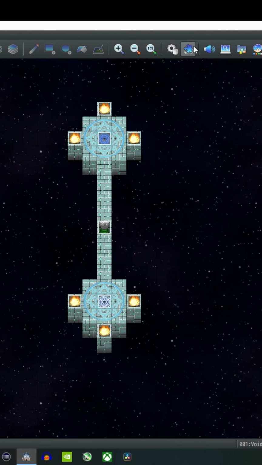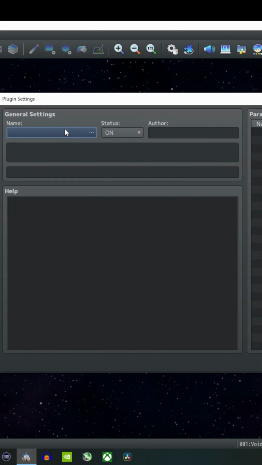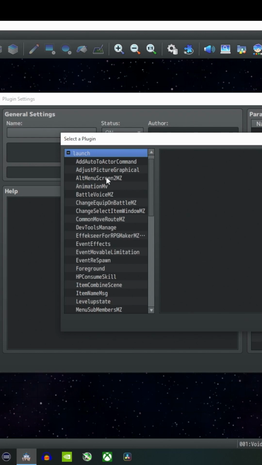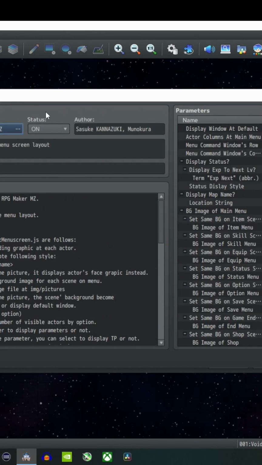First, click the puzzle icon in the hotbar here. If you haven't added any plugins yet, this will be blank. Just double click an empty space. When this menu comes up, click name, go to launch, and double click alt menu screen 2MZ. Make sure the status of this plugin is set to on. Go ahead and just click OK for now.